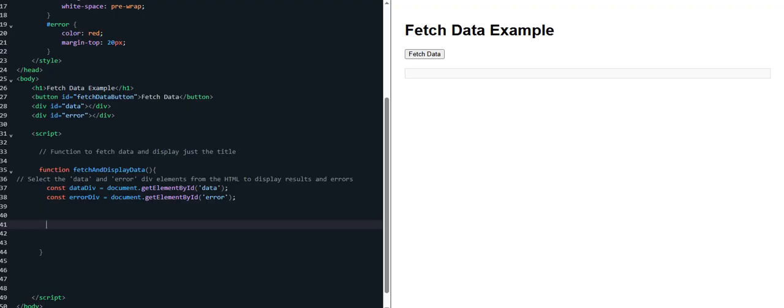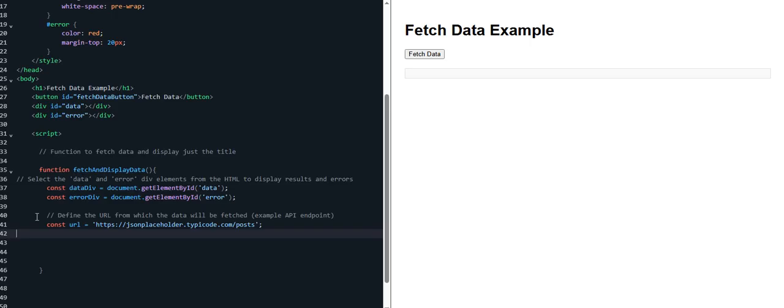Okay, also I will define the URL from which the data will be fetched. This is the URL. I create a variable const url, and this is my API. This API is on a server.